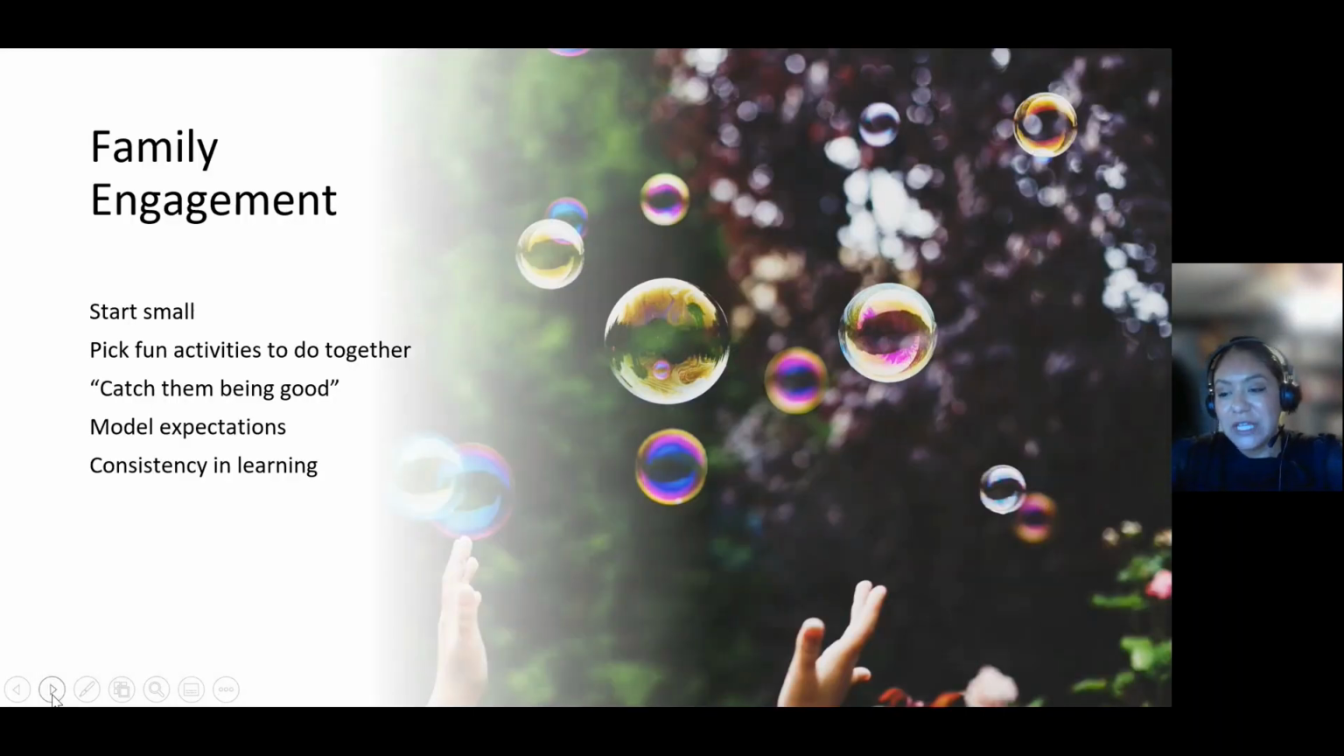And so now, friends, now that we've talked about the different strategies, how ABA shows up in your home, and what kind of different scenarios we use these strategies in, let's talk a little bit about family engagement. And this is so, so important.